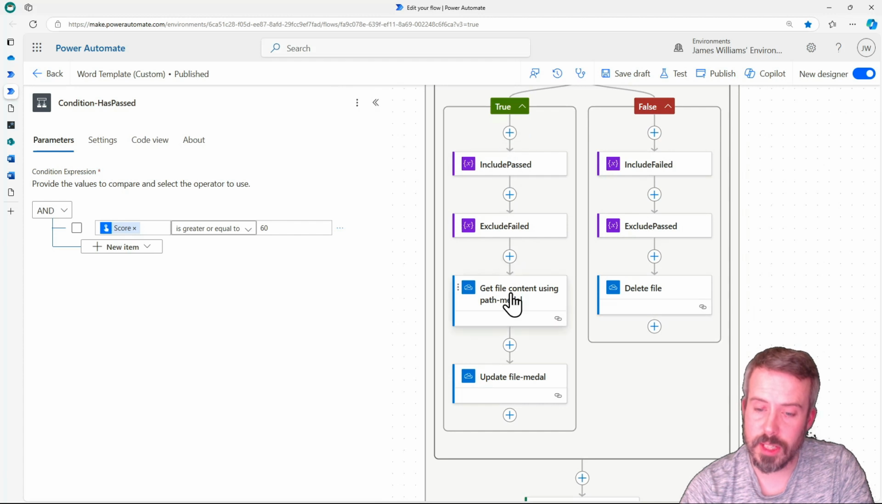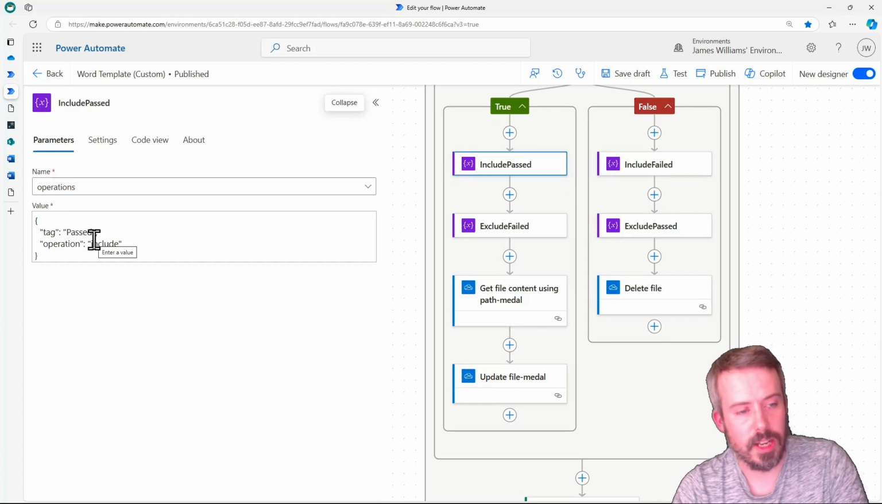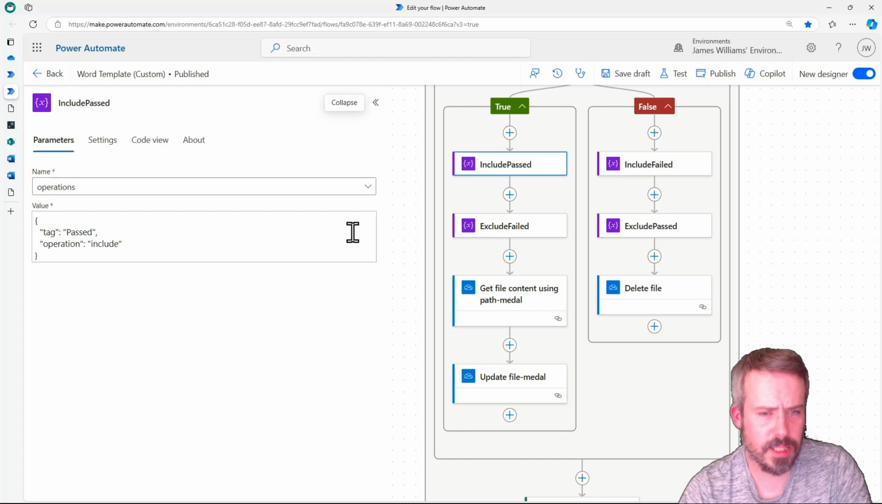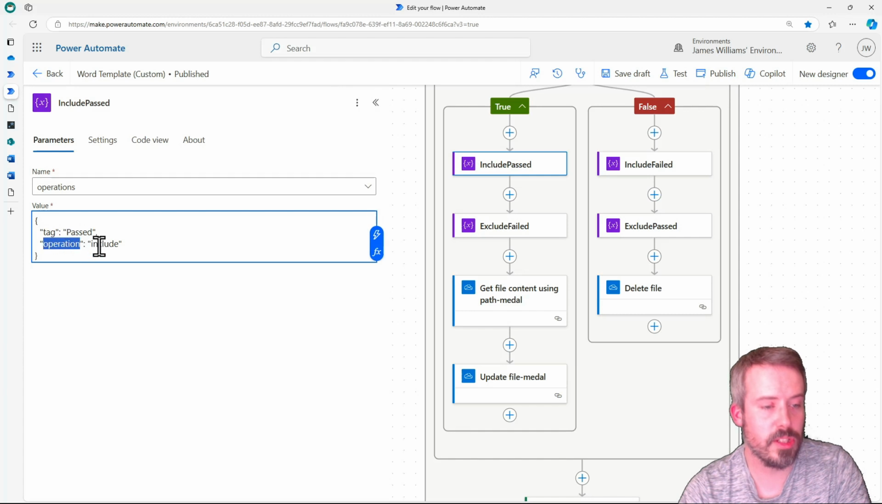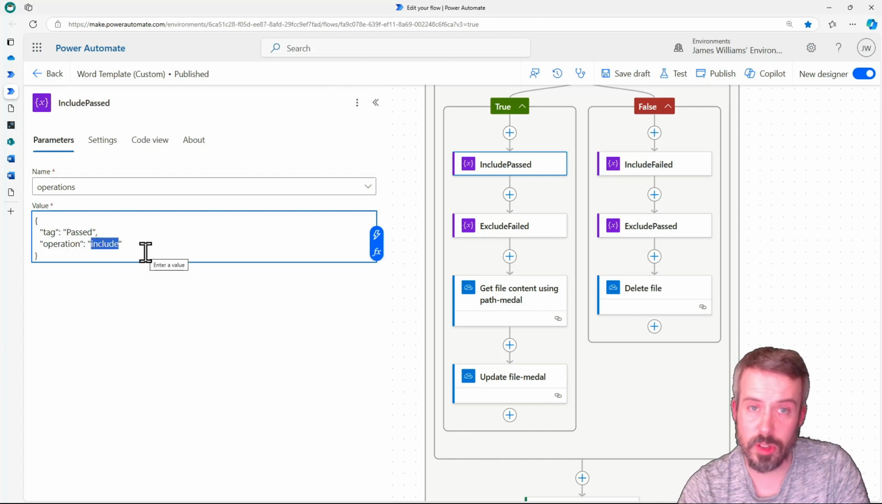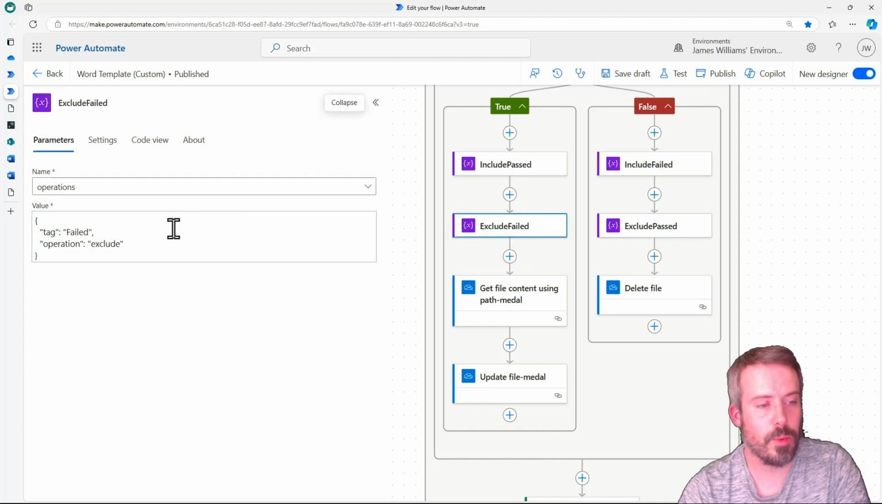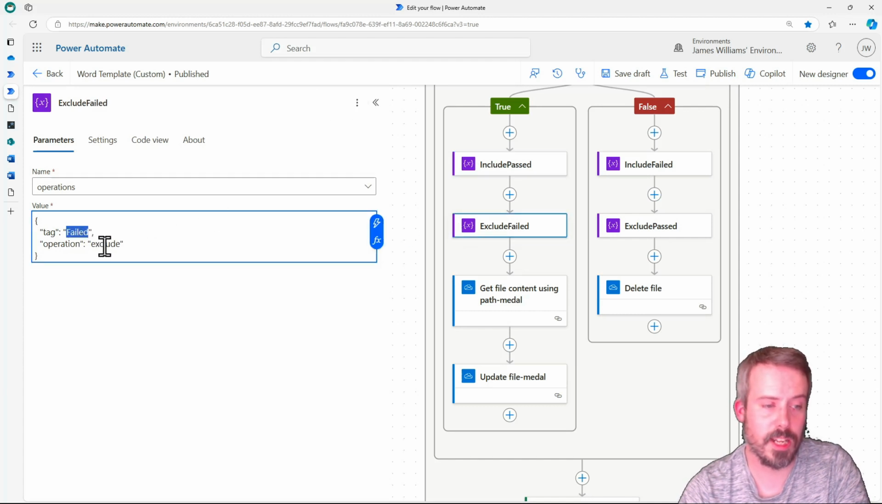And if it's true, we're going to go down this branch, and if it's false, we're going to go down this branch. So the first two actions are more inputs to that array. So we're appending here to that array variable. And in the case of passing the exam, we're appending the tag passed, and the operation this time is include, because this is one of those optional sections, and we're telling the flow here that we want to include that optional section. There's no other argument here. There's nothing for me to tell it. We're just including or excluding a particular optional section using its tag. So we're including passed and we're excluding failed. So it's the same, except the tag name's changed to failed and the operation is exclude, not include.